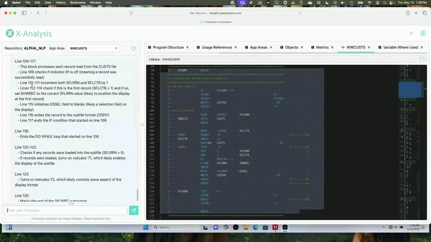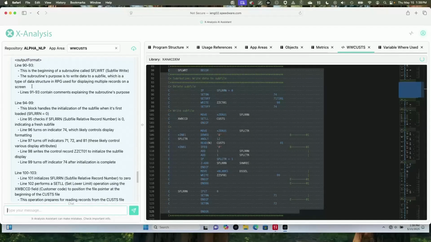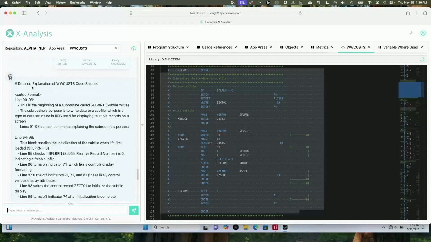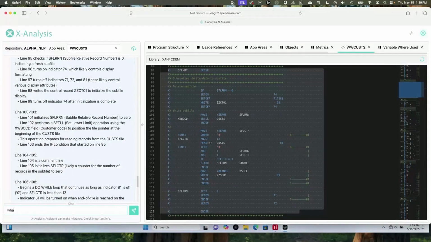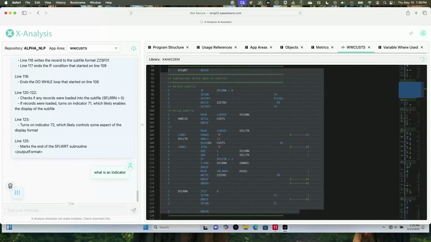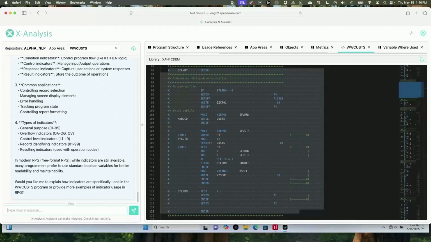As I'm working through it, I can work on either the left or the right side of this. So this explanation is much more detailed, line by line, of what's going on inside of this code. And it doesn't just give me pseudocode, it explains what it's doing. It tells me, okay, there's an indicator. Now, I might not know what an indicator is, because maybe I'm not an RPG programmer. So in the context of understanding RPG code, I can say, well, what is an indicator? What does the move statement do?